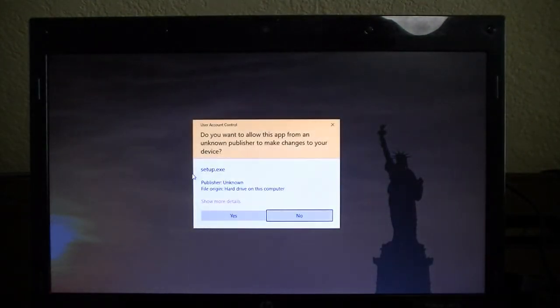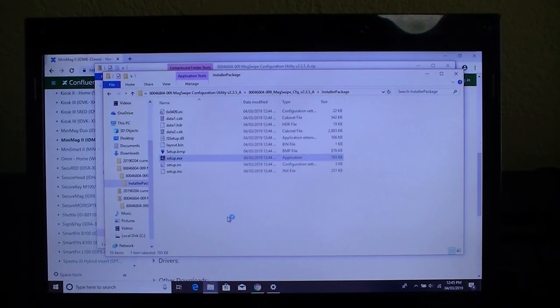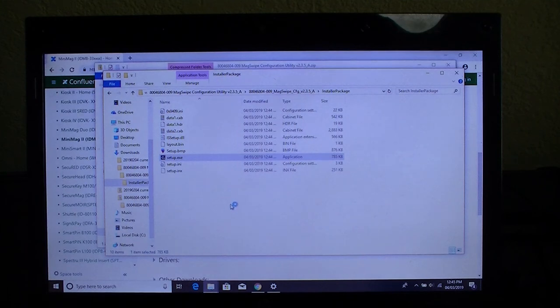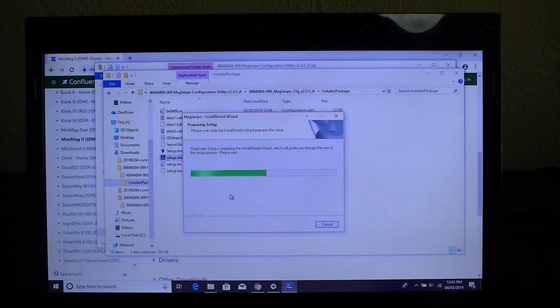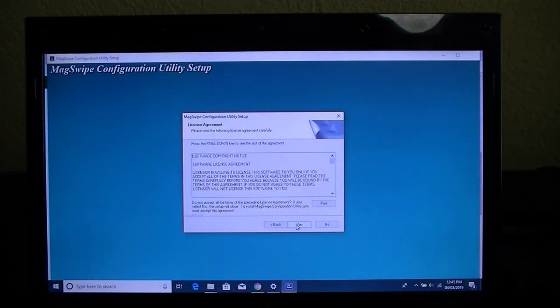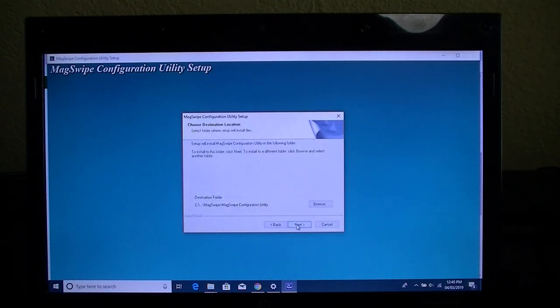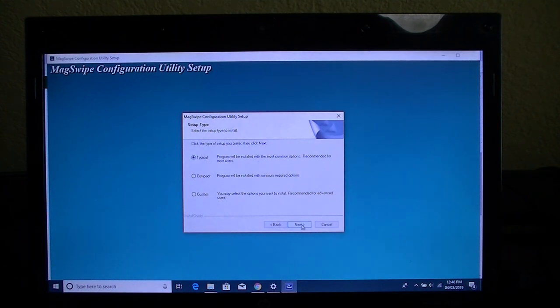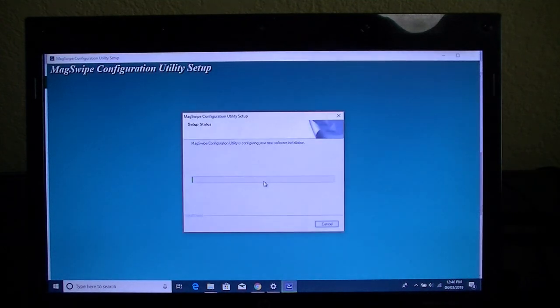It will ask us if we want to run as administrator, and we will say yes. Notice the name is MagSwipe here. We'll select next to the install list. We accept their terms, how to use the utility. We can leave the default path. We'll leave the default as typical. MagSwipe is going to be the program folder it creates. And we'll click next one more time.